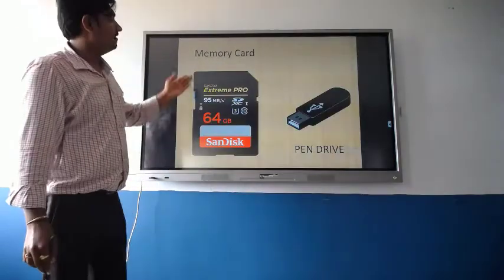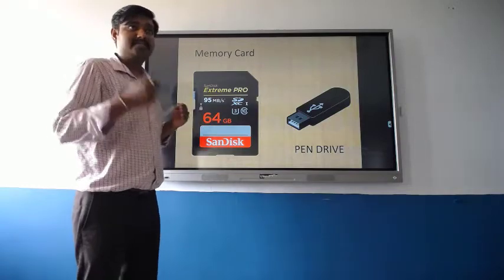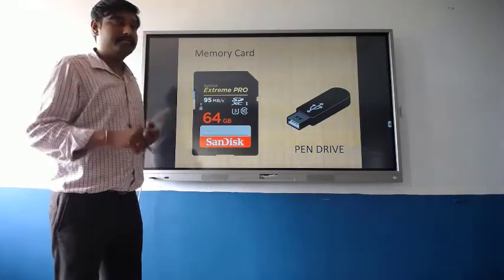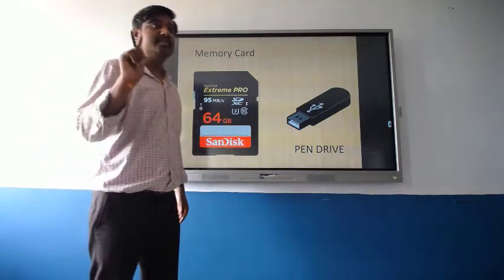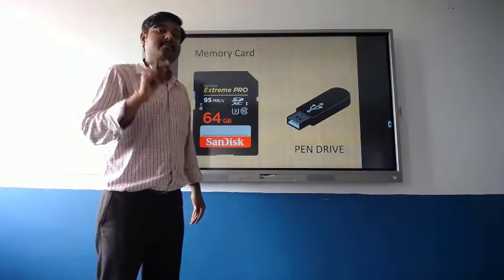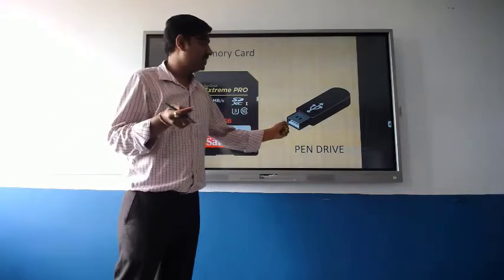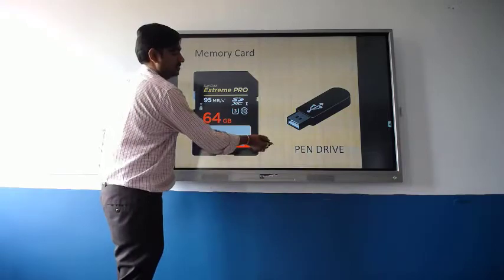The next you have is memory card. Memory card, most of you have seen in your mobiles, but nowadays your mobiles are coming with inbuilt memories. Next you have is pen drive. Pen drive is a very small device where you can store the data and carry anywhere. If you want to copy data from one system to another, you can copy it in the pen drive and operate it in another system.